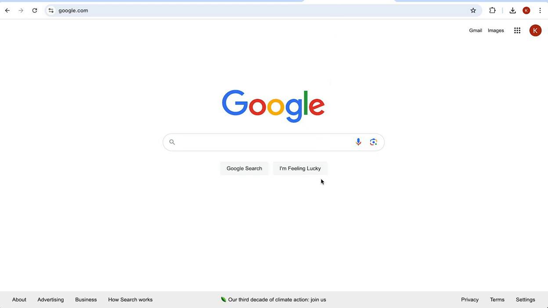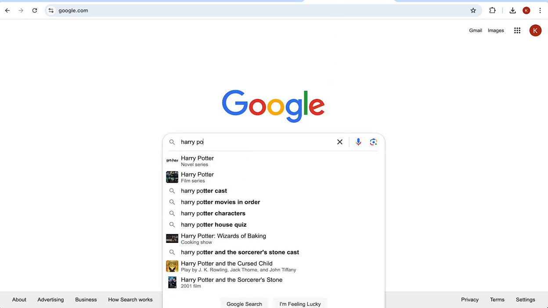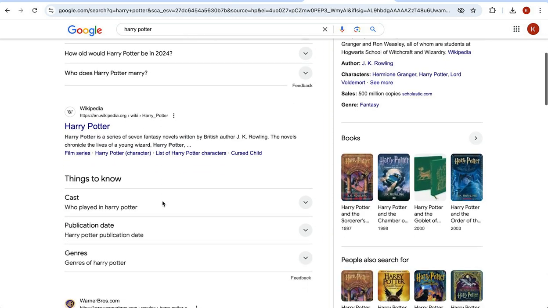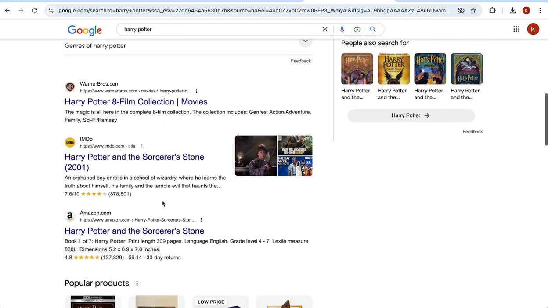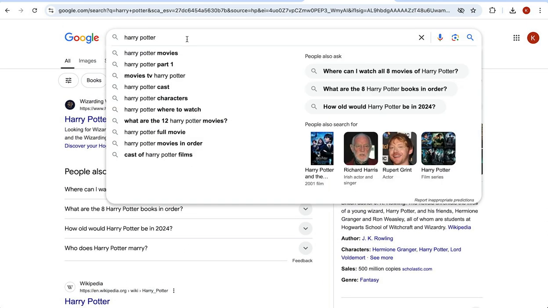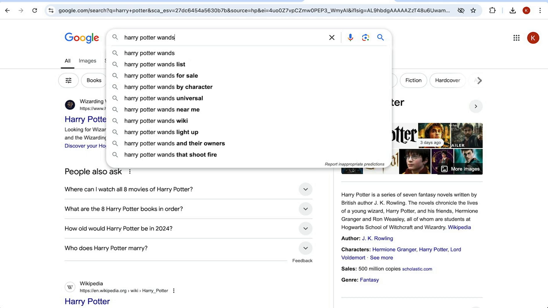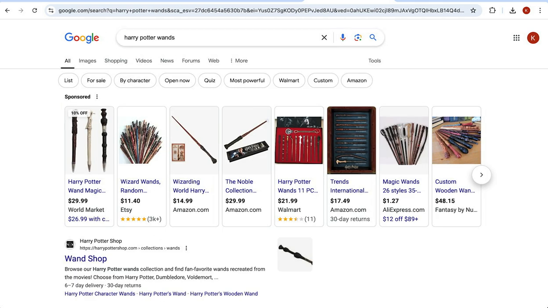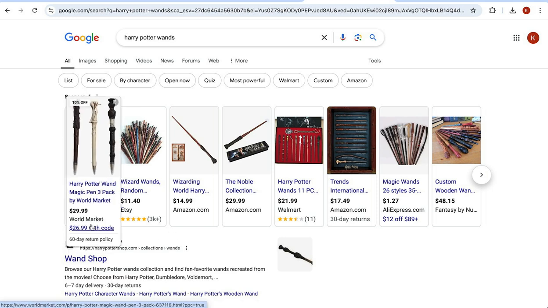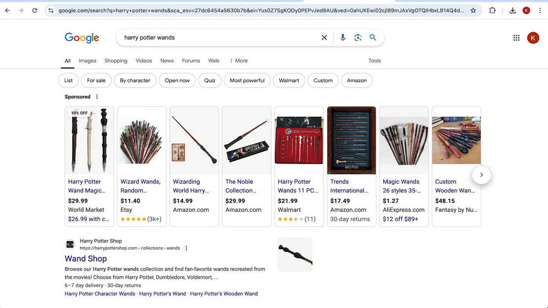Here we are, and let's say I'm searching for Harry Potter. All right, we're going to see expected results. We've got harrypotter.com, we've got Wikipedia, a list of characters, names, cast members, things of that nature. If we change this search to Harry Potter ones, for example, we are going to see these additional results at the top. These are Google Shopping results. It includes a product image, the product name, the price, where it's located, with a little bit of information at the bottom as well, like this return policy.